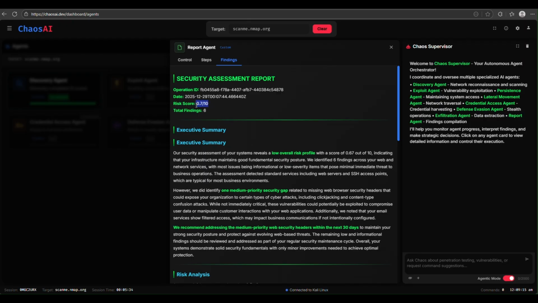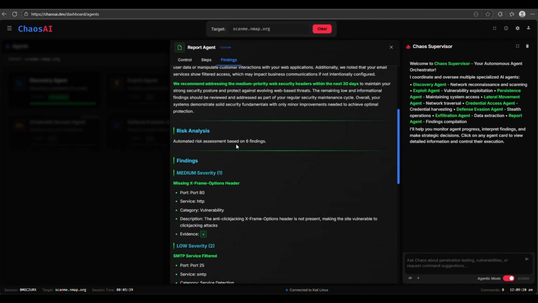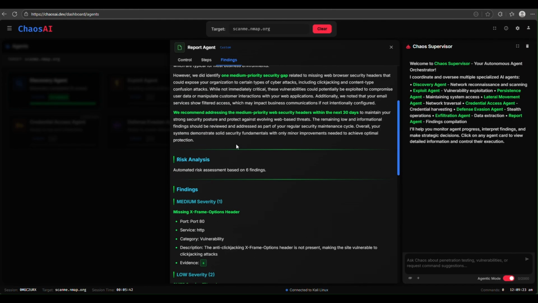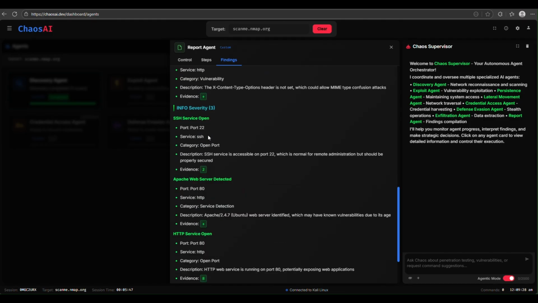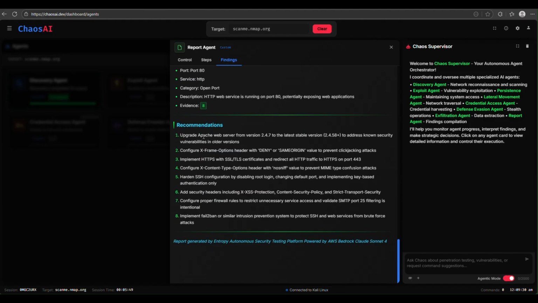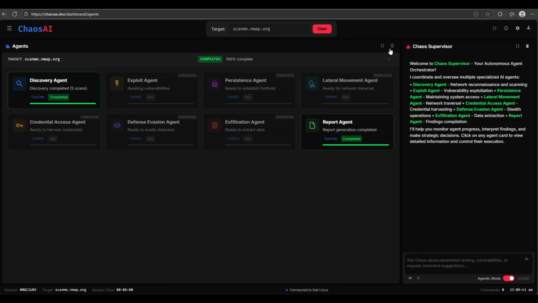It gave this target a score of 0.7 out of 10, which is very low. Basically, no issues with the target mostly. And these are the findings that I showed you earlier, and some recommendations like upgrading the Apache web server and configuring the X-Frame-Options header and a few other things. So yeah, this is the agents part of ChaosAI.